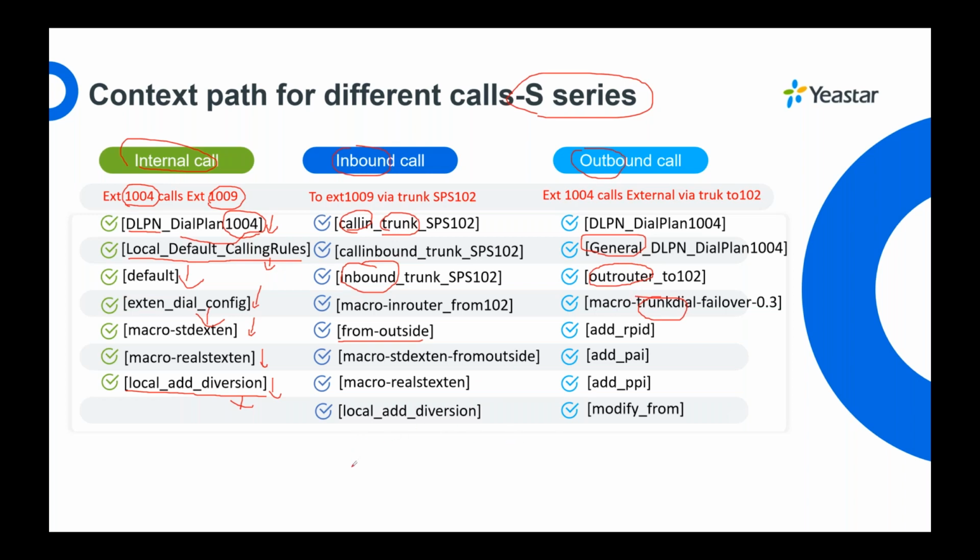Okay, so for example, we can configure the inbound route and outbound route on the PBX. We have inbound, outbound routes, right? And then we have trunk.